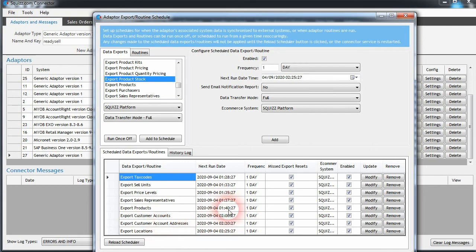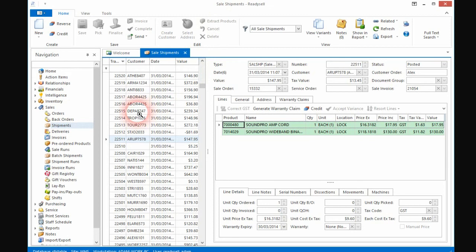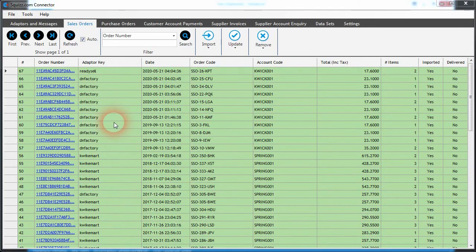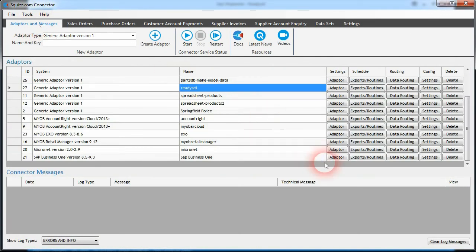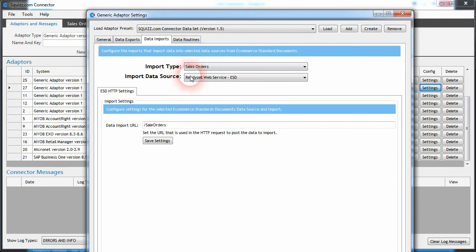And we will continue to schedule them out and give enough time between those exports to run, so that they can fully import into the e-commerce platforms before the next export runs. So with that all done, our product data and all of our data coming from Readysell can then be synchronized with those systems. And then the connector can receive orders back from those platforms. If they are imported against the Readysell adapter, it can then forward those orders across to Readysell using the sales orders data import that's already been configured with the generic adapter.